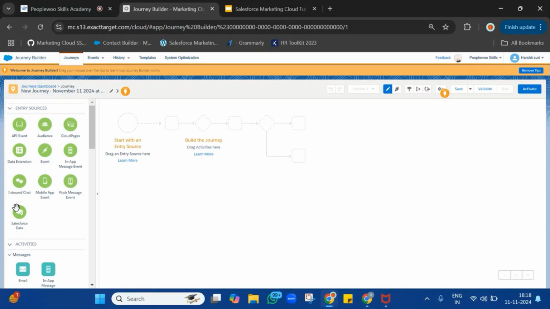For example, if you have data extension as an entry source, the data has to be uploaded inside the data extension and the journey should be passed via automation. Salesforce data is real time data but only works with the Salesforce instance, like the updates happening on Sales and Service Cloud. It won't read any real time updates that happened on Marketing Cloud.